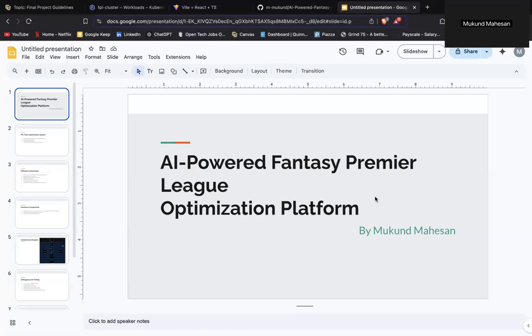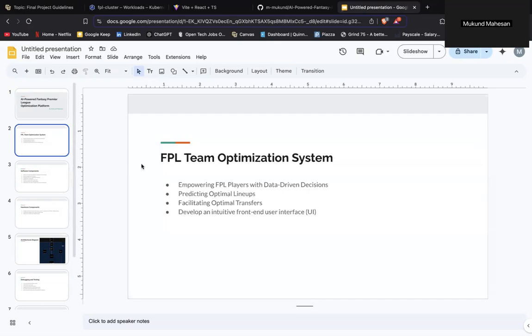Hello everyone. My name is Mukund and I didn't work with a partner, but I created an AI powered FPL optimization platform. So now let's talk about the project goals.